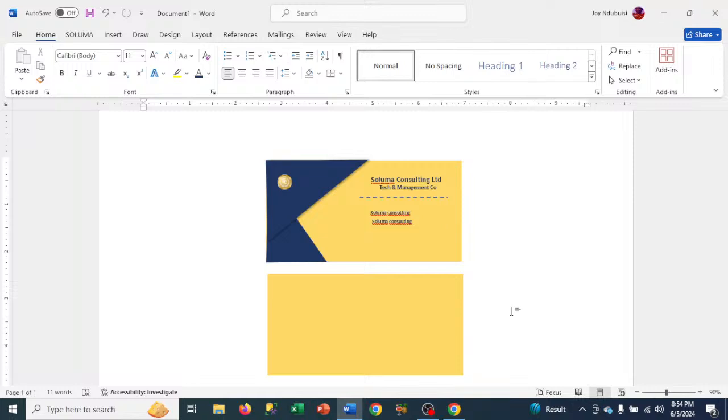So this is your business card. You do the back with the design, with the way you have it there, and then we proceed. Let's proceed to the next aspect we have. Because of time, let's move to designing the letterhead.